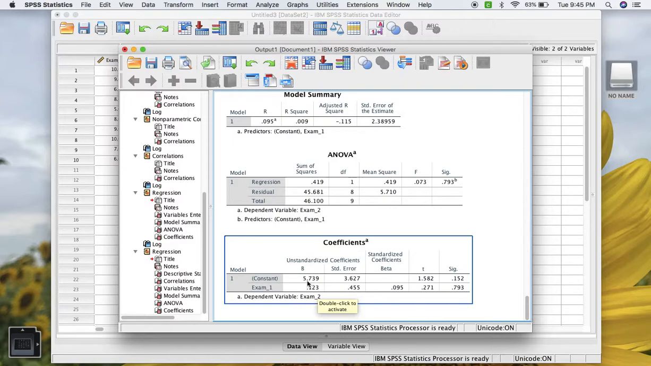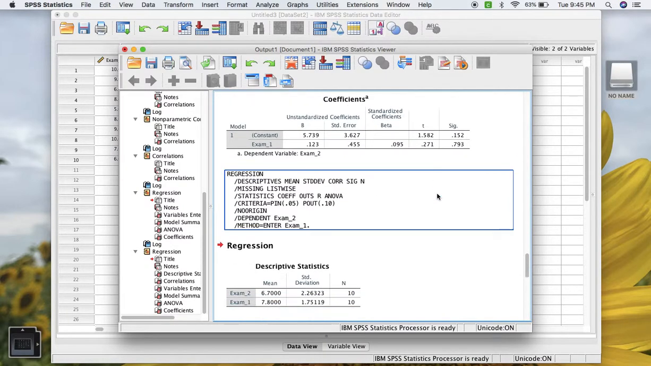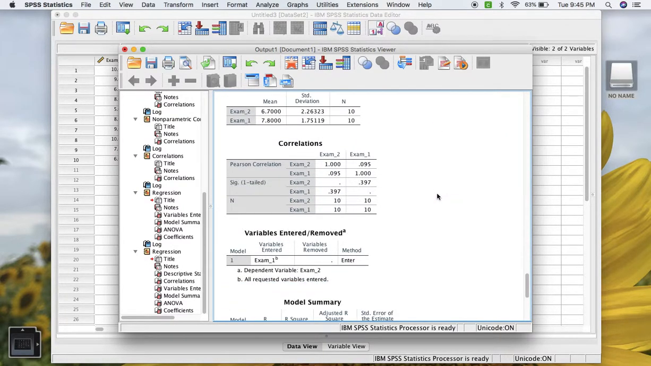So if you were looking to predict quiz score 2, if you got a 5 on quiz 1, you would plug in 0.123 times 5 plus 5.739, and then whatever value you get for y would be your answer. So that is how you utilize and execute the regression tests on SPSS.